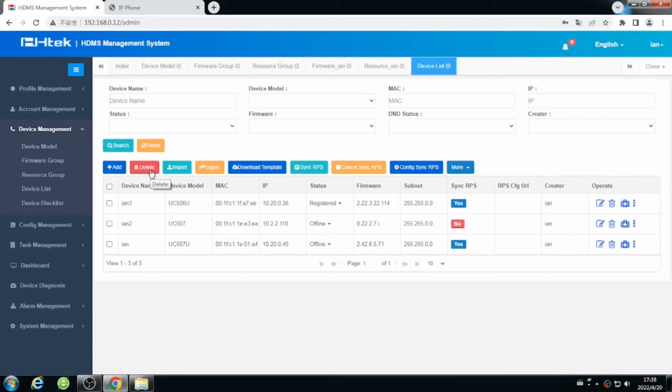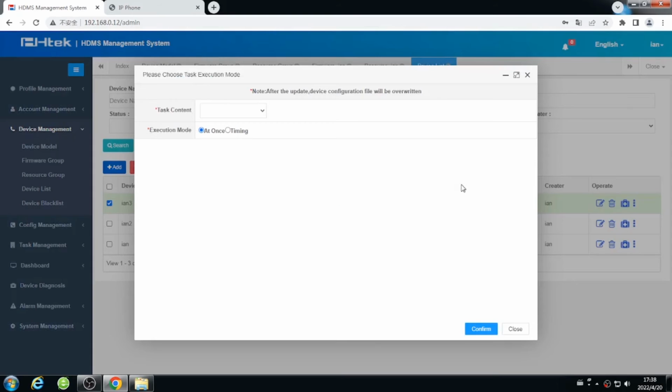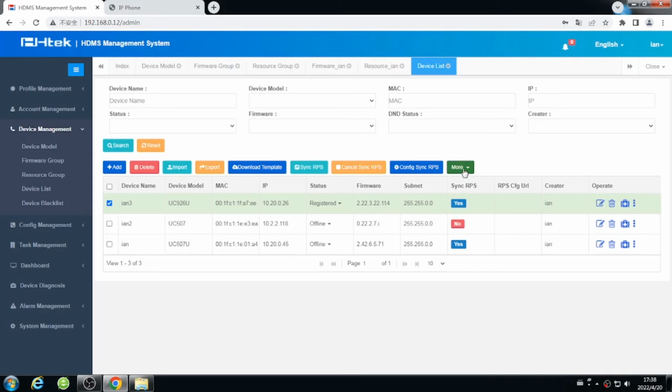You can also delete, import, export, download template, sync RPS, cancel sync RPS, config sync RPS, and do even more operations like push config file. In here, you can choose to update CFG by model template or to update CFG by factory. Also, you can choose to execute at once or choose timing to do it at set time.